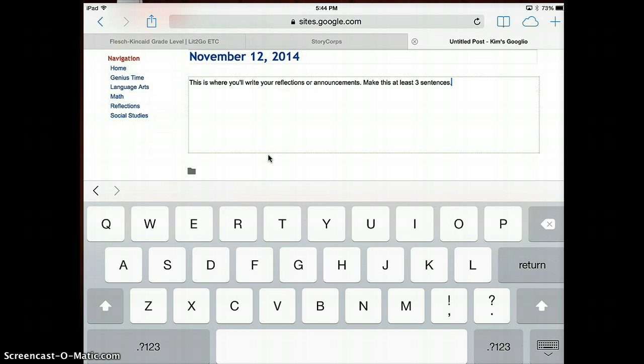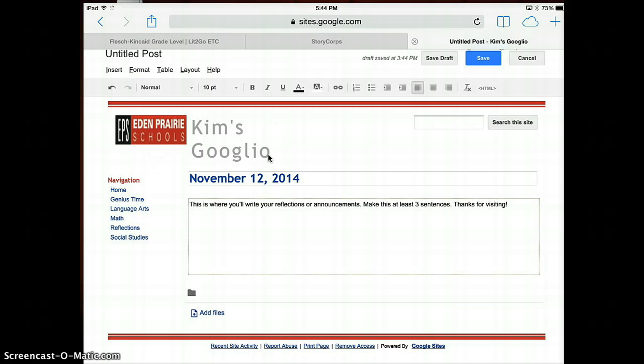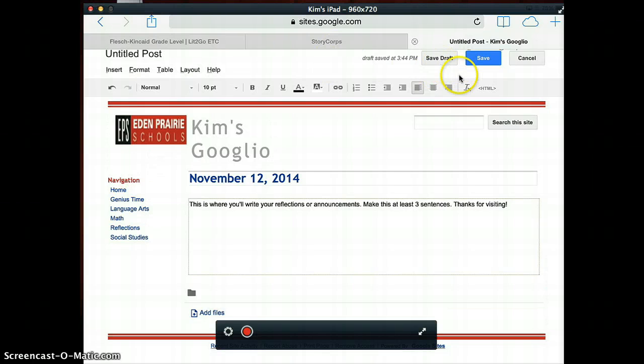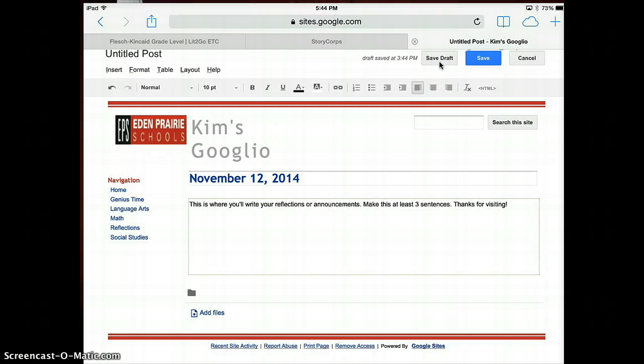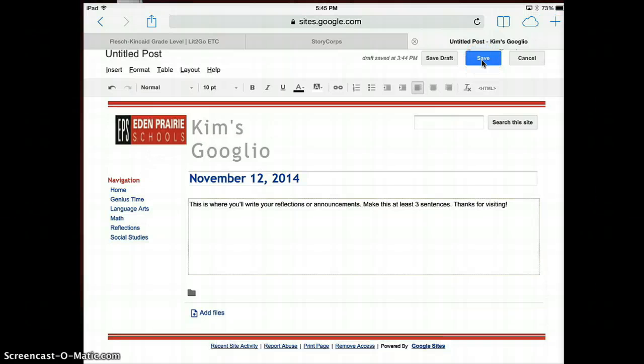Let's see, so that's just 2. Alrighty. Kind of give it a double check, make sure I've got periods where they belong, punctuation marks, and then I'm going to go up here to where it says save draft and save. Now, if you only save a draft, it's not going to publish to your web page. If you get interrupted in between your writing and getting ready to post, then you would save the draft. But always get in the habit of making sure that you eventually go back and hit save.